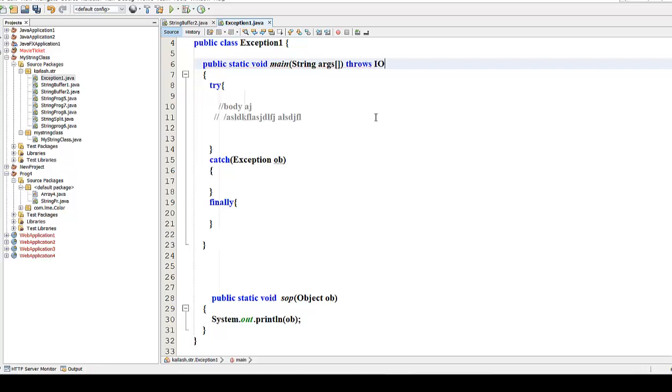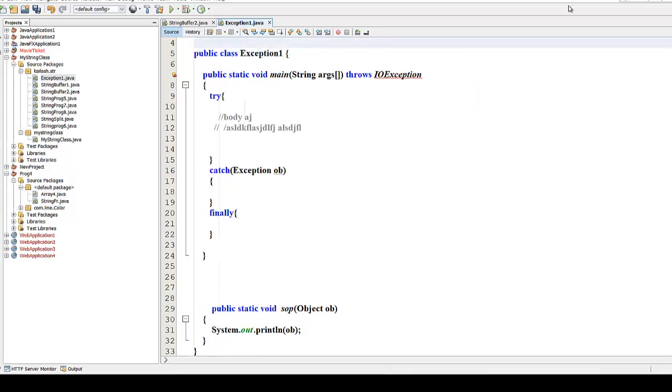It throws an IO exception. So this is present under IO exception, and we are getting an error because the predefined class is not imported. Import java.io.*. Okay, now there is no error. This exception is present under the IO package to handle runtime errors.